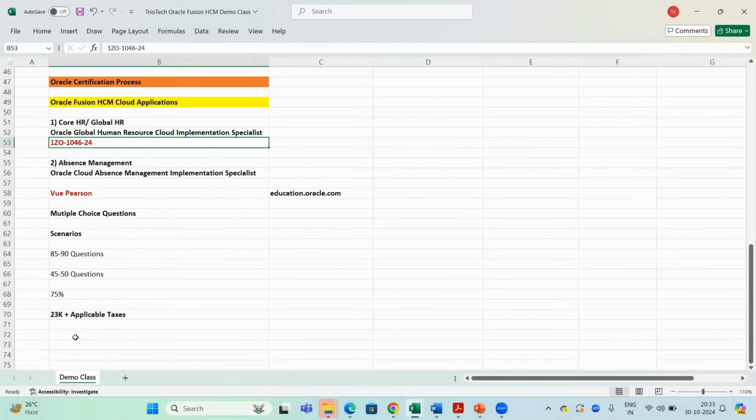The paper is updated every year. The validity officially given by Oracle is 18 months. Let's suppose I write the exam now in October 2024; it will be valid for 18 months. That is the official time period Oracle has given. But usually no one cares about that. Whether you are certified or not, when you update your resume or for jobs, they will look at whether it is the 24 paper, 23 paper or 22 paper. People will not consider that extent, but officially the validity is 18 months.